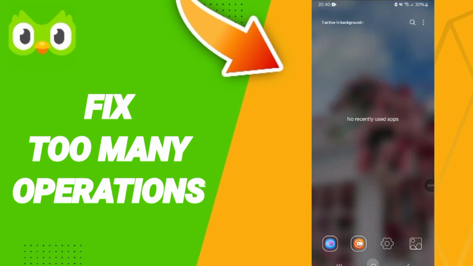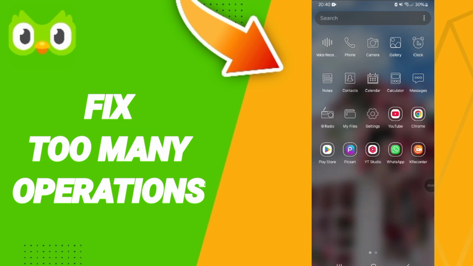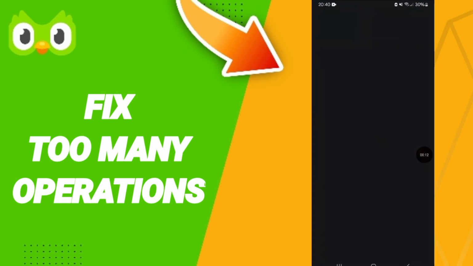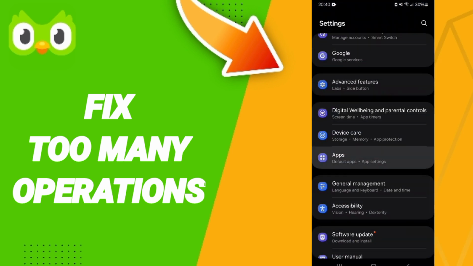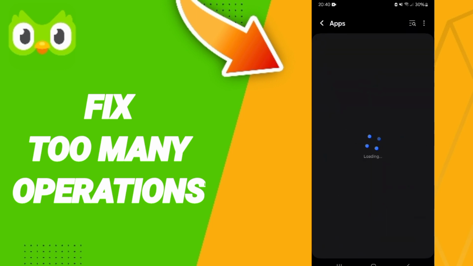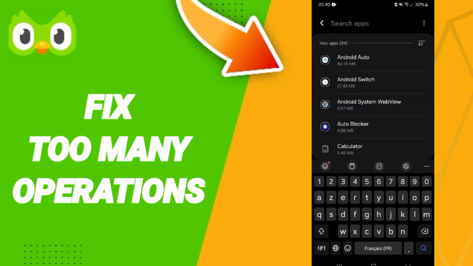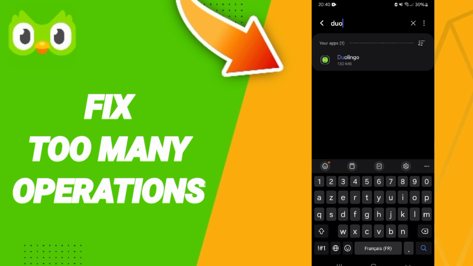Today we'll talk about how to fix the problem of too many operations on the application of Duolingo. You click on settings. Here you will click on apps, default apps, app settings. Then here you will search for the application of Duolingo and you will enter.